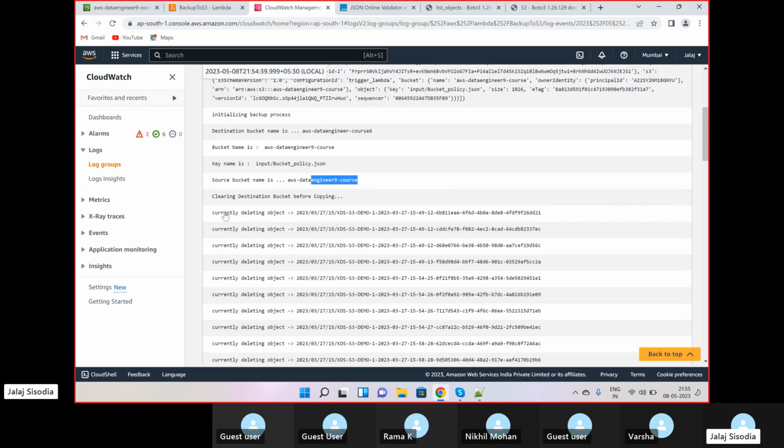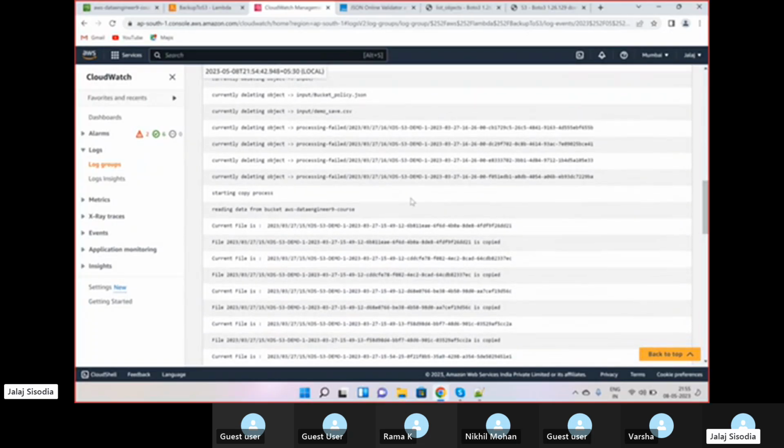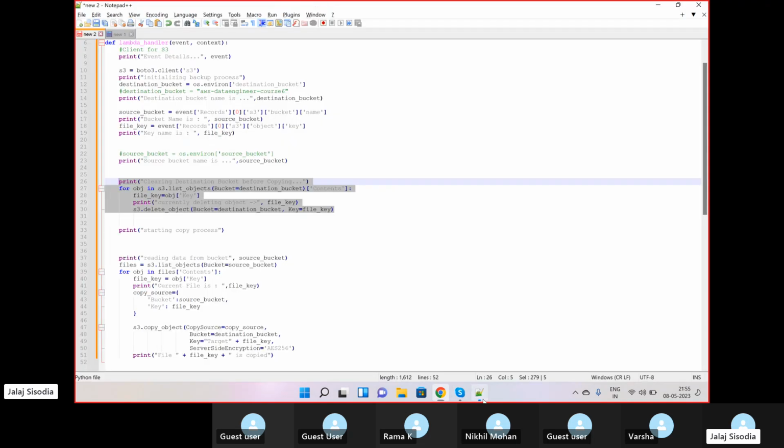After that, I have applied my for loop, and it says it's deleting these objects. So a few of the objects it has deleted from the target folder. Then it says starting the copy process, reading the data from this particular bucket, the source bucket. Then I have this data and I'm saying file is copied. Like I'm saying current file. If you see my code here, this is where I'm saying my current file.